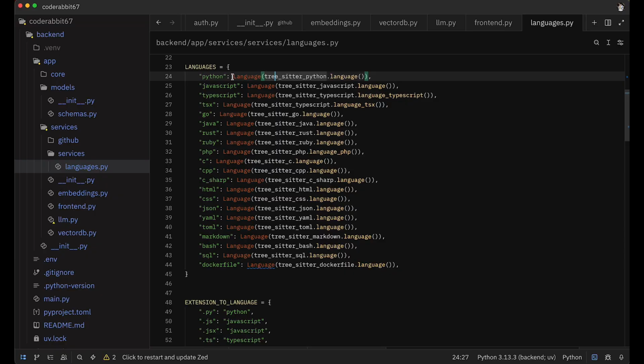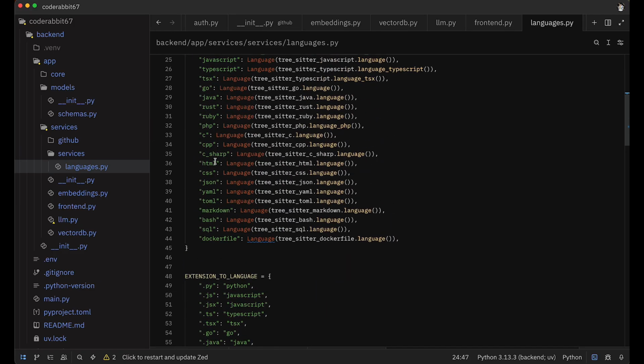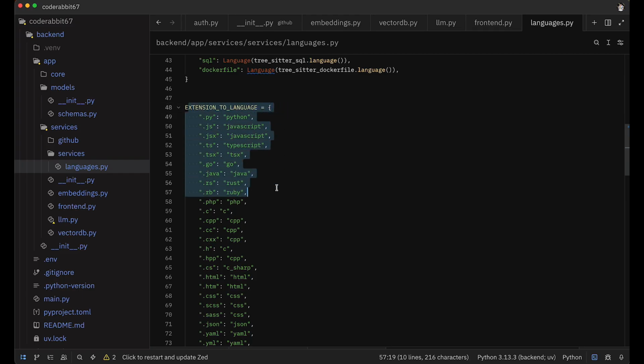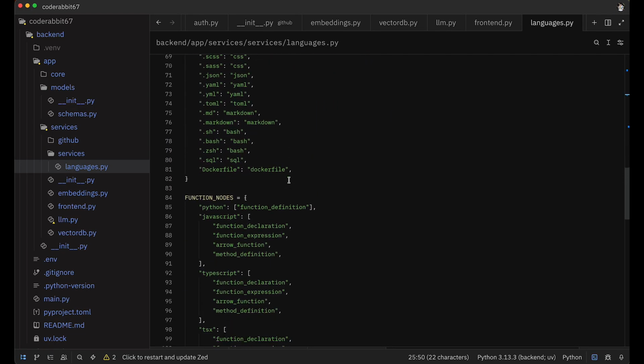Consider the user has a Python file, and we need to map the tree-sitter Python language to this code, to use it to parse it. So how do we even find that out? You extract the ending of the file, like .py, and check which language that extension matches to, and that's how you get the name. Using the name, you use the appropriate tree-sitter. That's it.